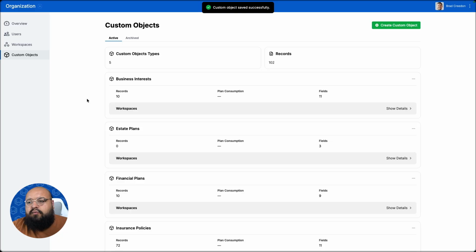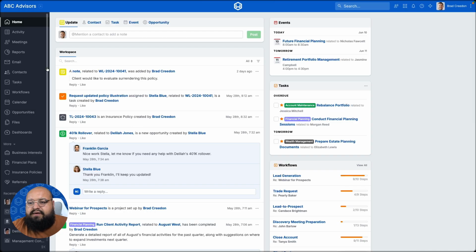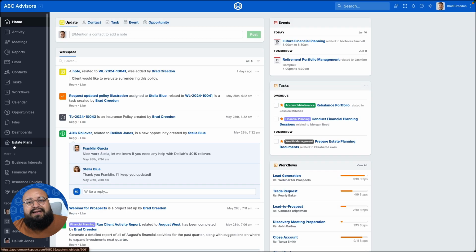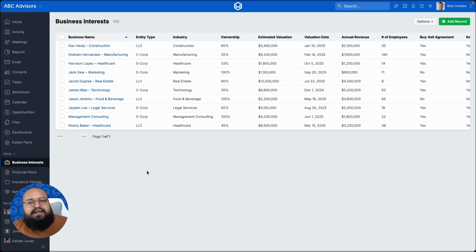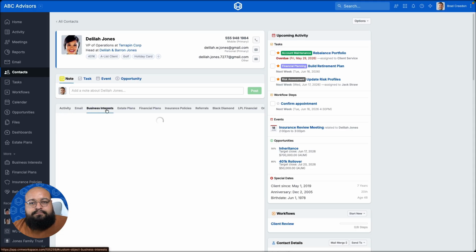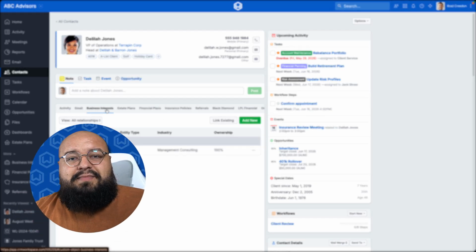If I go back into my workspace, I'll just close this tab out and let's refresh my page. You will now find estate plans on the left-hand side in its own dedicated section. You could go ahead and click into it to find all estate plans, and I'll use one of my other custom objects that are already created. I'll find all of these new entities that are created under this custom object. And by navigating to a contact record page, I will also find a dedicated tab within that contact record that allows me and my team to really organize and manage all of that data. And that's how to create a custom object in Wealthbox.